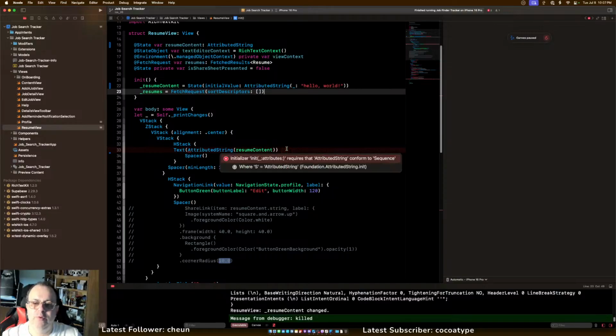Initialize init attributes, whichever, requires that attributed string conform to sequence. Makes sense from what we learned the other day. Actually, it was in the Discord, if you were not paying attention, we learned that these attributed strings, the way that it passes these strings, it does multi-passes. Multi-pass. Is it working? Doesn't sound right. Must be something else wrong. What? Oh. So it does multi-passes. So I guess if you think about it, it makes sense that it would want a sequence. How do we fix this?